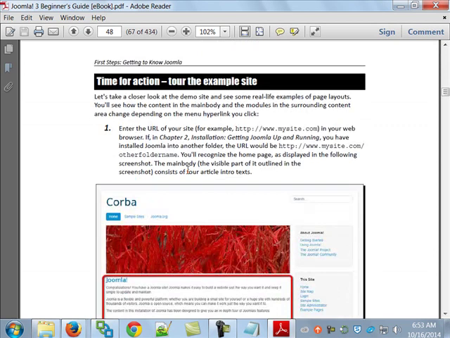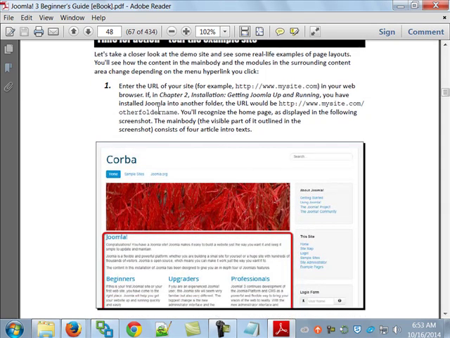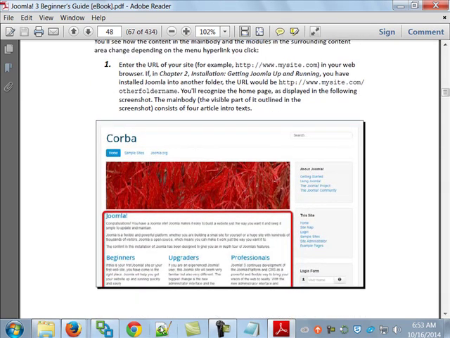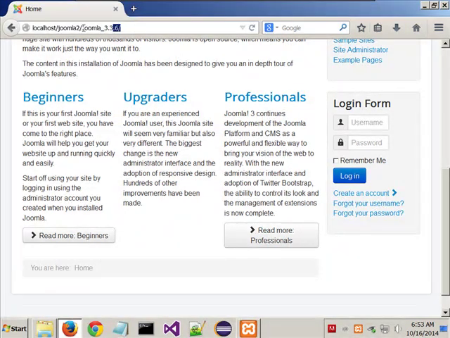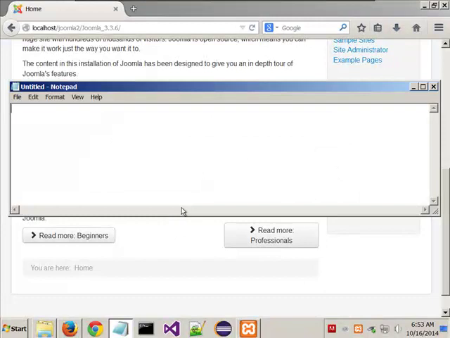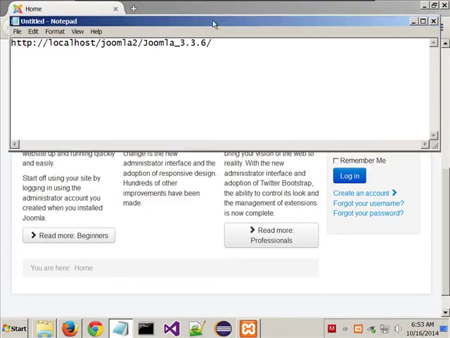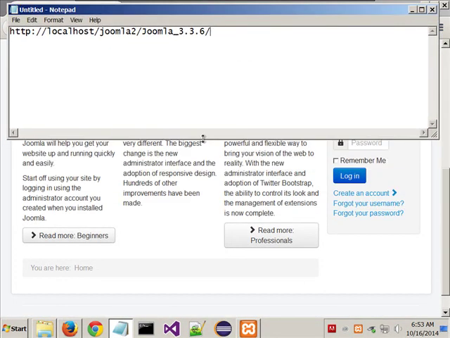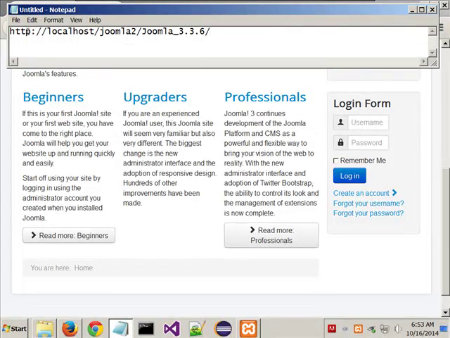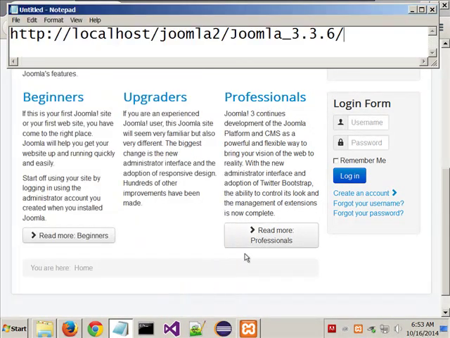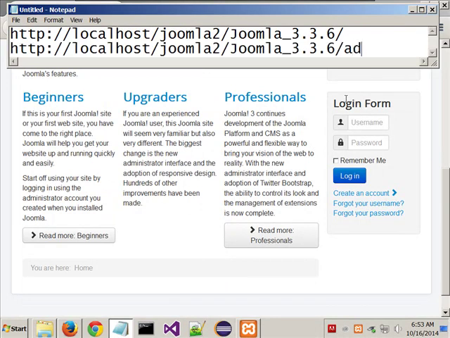So, time for action. Tour the example site. Well, they said to enter the URL. I've already done that. Again, my URL looks like this because of the way that I set Joomla up, which is fine. I have absolutely no problem with the way that I set it up, but that's what I have to key in all the time. You know this because we've talked about this in different classes, that I put that in, and I have to add administrator.